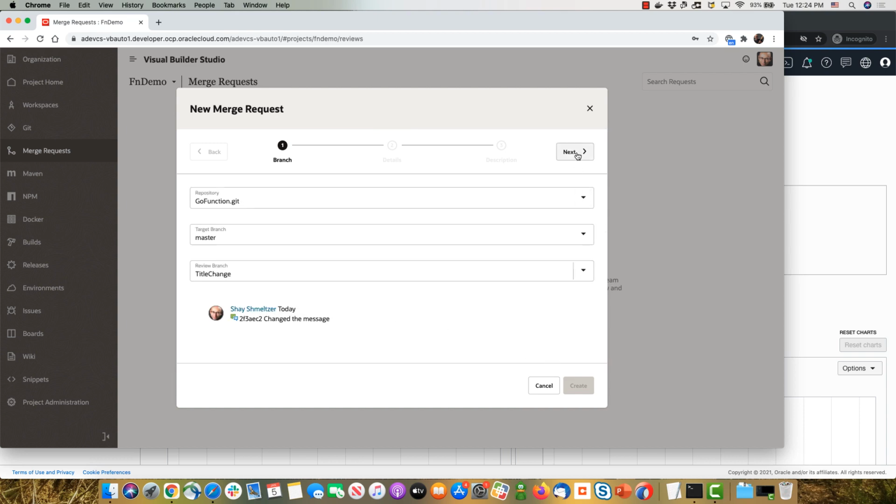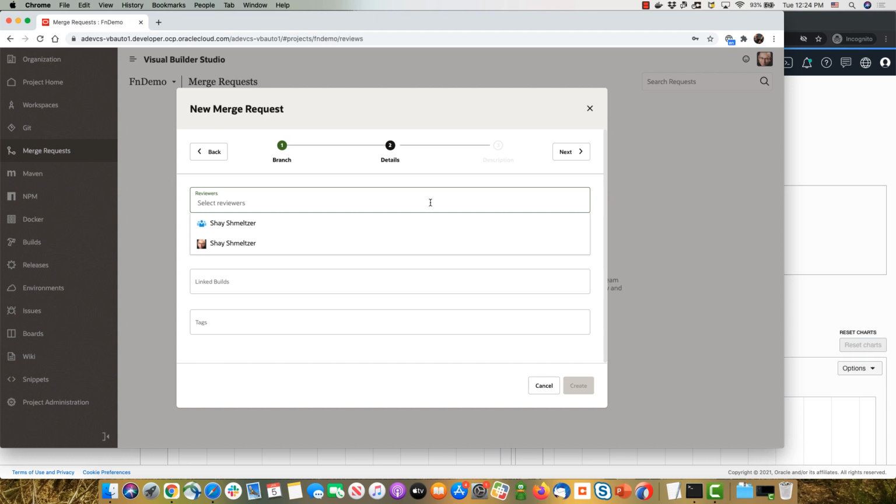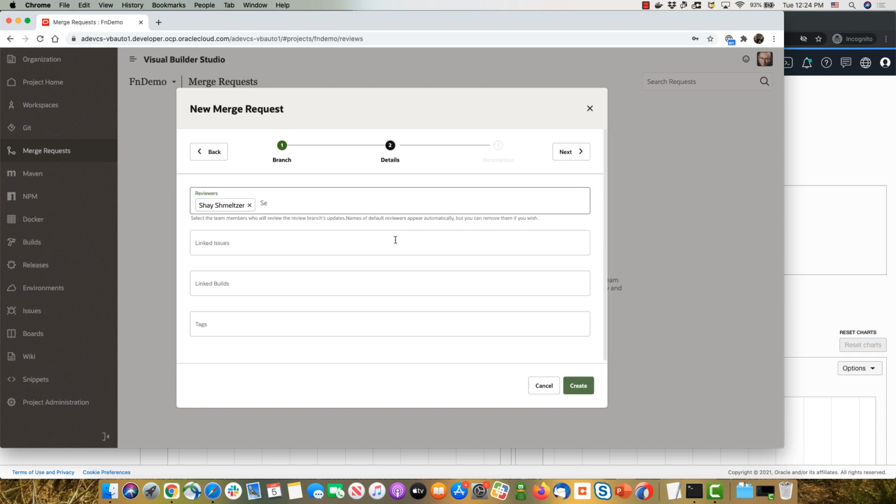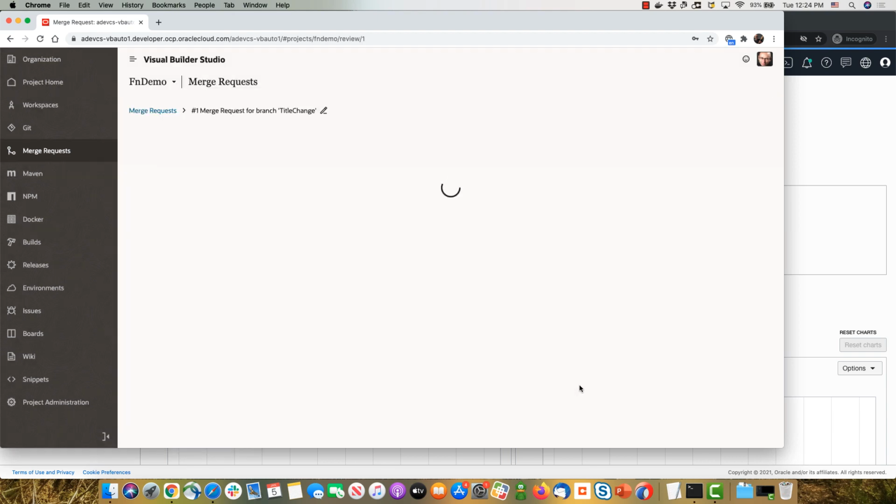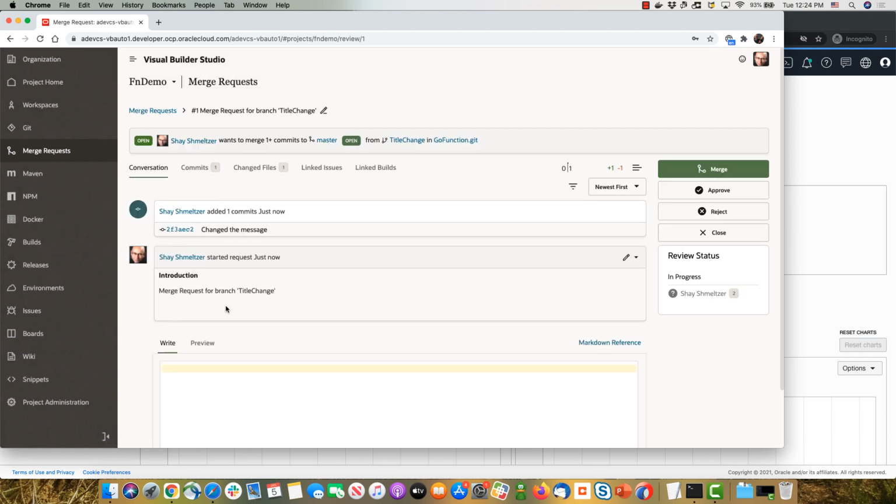We automatically identify the commit that was done. We can have other people review our code. We can also link it to issues in the issue tracking system and even have builds that would be part of the review. Here is our merge request right now.